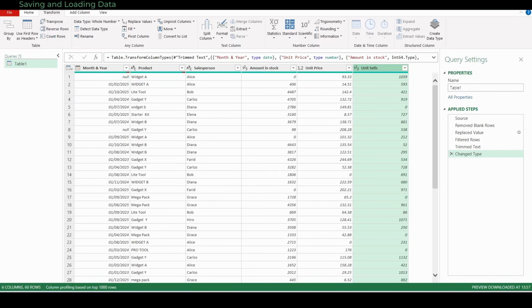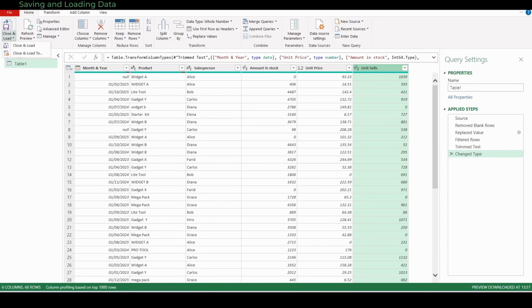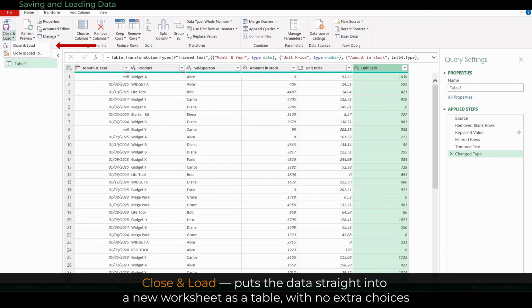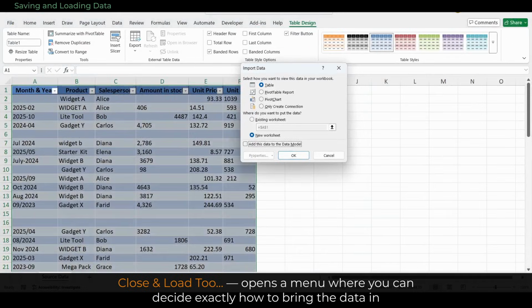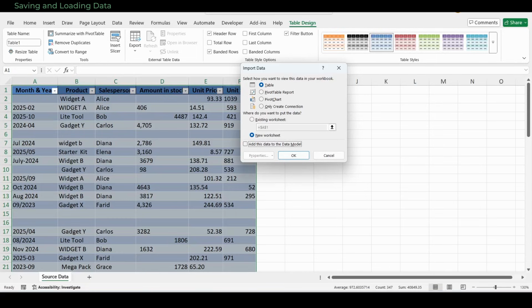When your data looks the way you want it, you send it back into Excel by going to the Home tab and choosing Close and Load. You'll notice there are actually two options. Close and Load, which puts the data straight into a new worksheet as a table, with no extra choices. Close and Load To, which opens a menu where you can decide exactly how to bring the data in. That menu gives you 4 options.